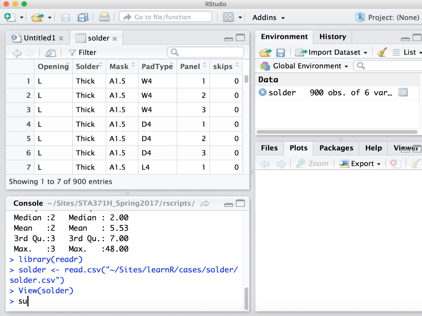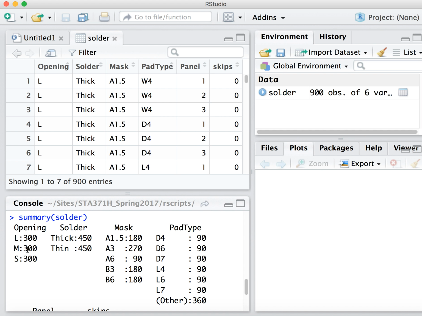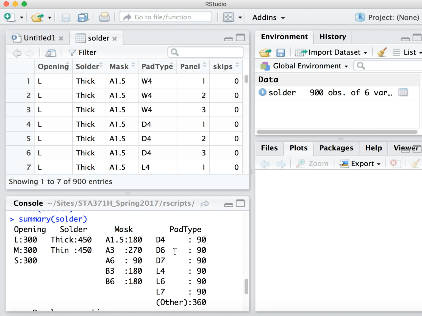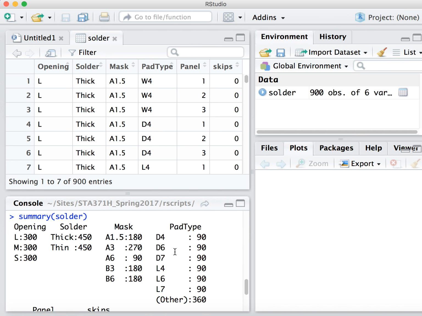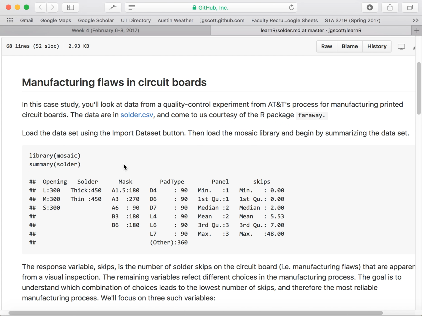Now let's do summary of solder right here. And lo and behold, you get exactly what you should be seeing. This many large, this many medium, this many small, this many thick, this many thin. What's happening here is that by making that one silly little change in that code block at the bottom of the Import Dataset window, you're getting automatic conversion to factors of these variables that we want to be treated as factors, namely opening, solder, mask, pad type, and so forth. Okay, so that will get things back to where they should be, looking exactly as they do in the walkthroughs.